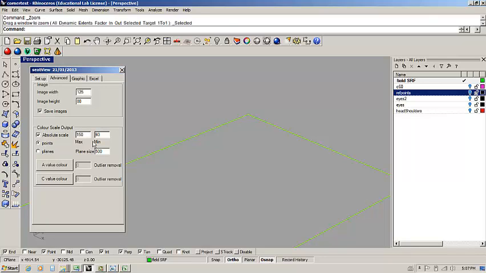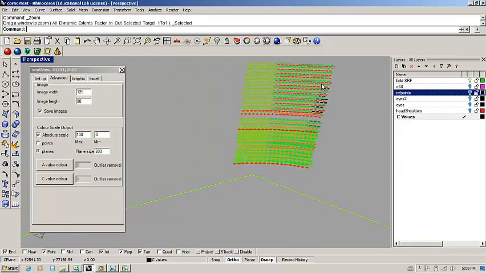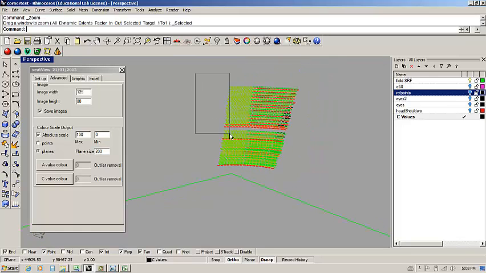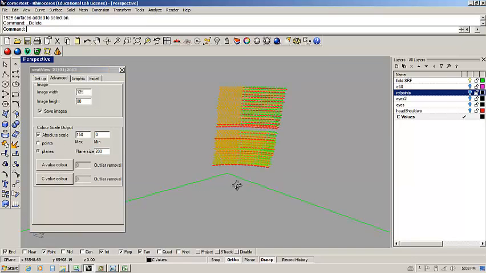I'm going to specify an absolute scale for the C values, and I'm going to start from 0, and I know that the maximum is around about 100, and I can choose whether to do points or planes. I'm going to do planes, set the size of those planes, click on that, and you can see there we get a colour scale representation. Looks like there's some that are outside of the range there, so maybe that's worth just deleting, just increasing that and taking another look.